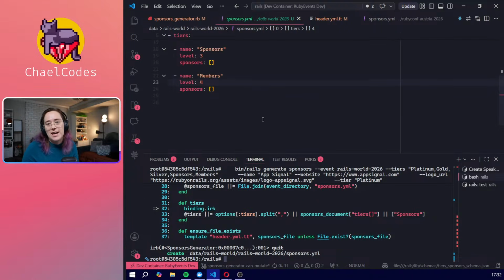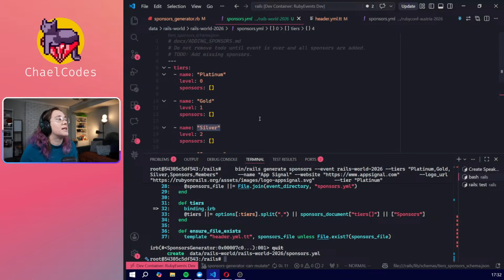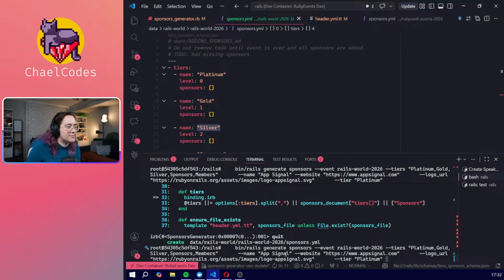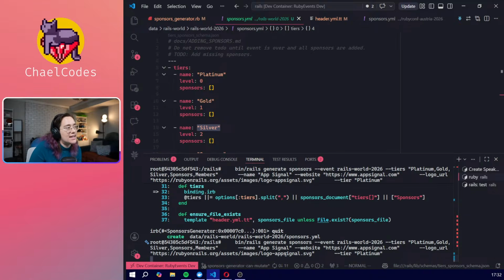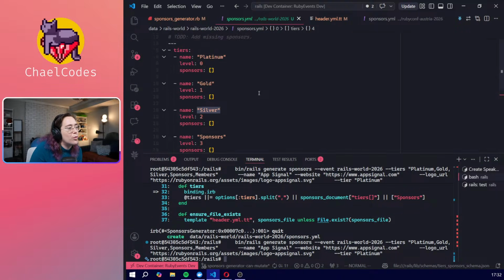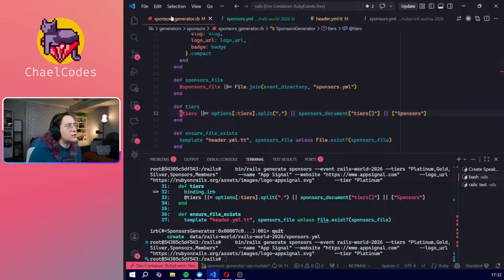Okay. Parts that are good. This is the correct structure. Parts that are bad. It did not add our first sponsor. I don't know why. I have name, I have website, I have logo URL. I have the tier. And I bet if I run this again, it'll add it. Nope. Why not? At least give me an error message.